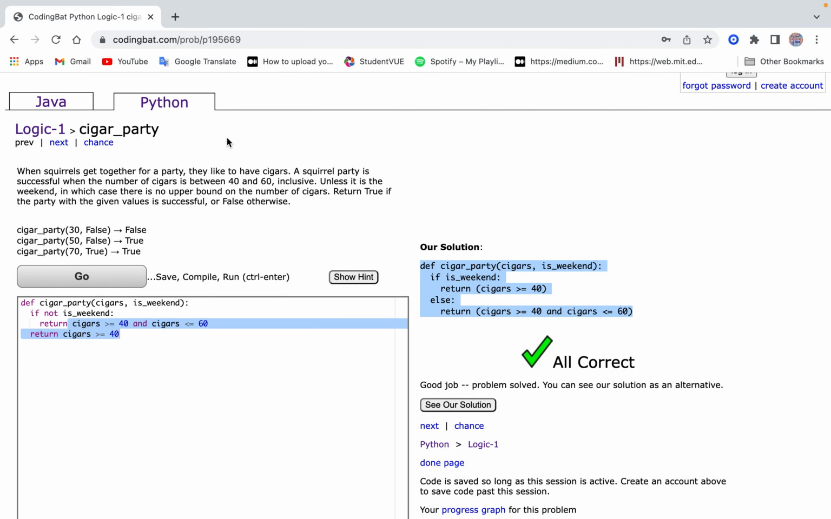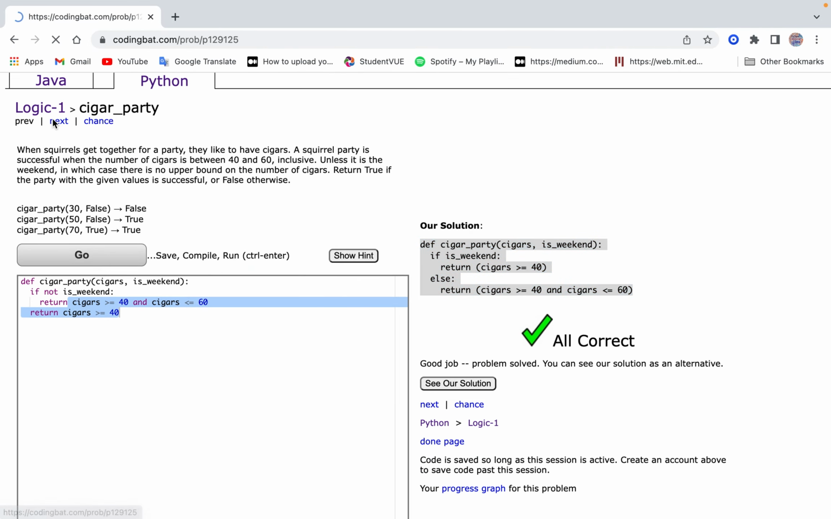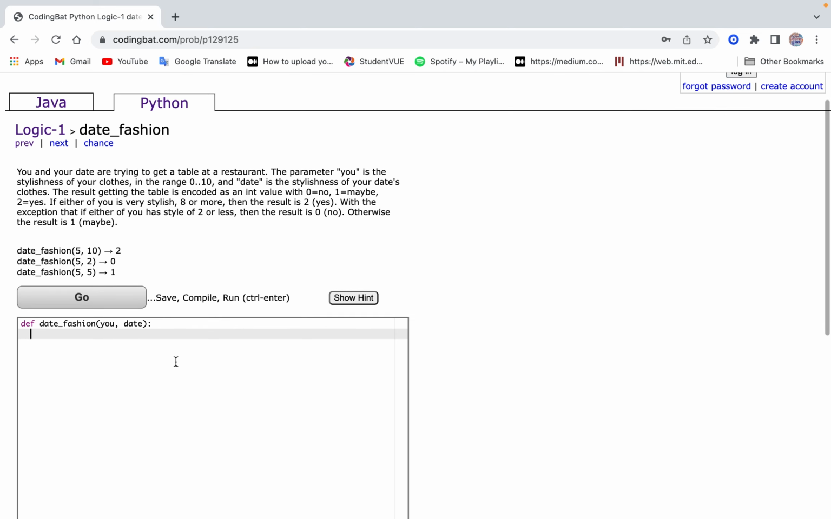All right. Let's go to the next challenge. Date fashion. Oh god. You and your date are trying to get a table at a restaurant. The parameter you is the stylishness of your clothes in the range of 0 to 10, and date is the stylishness of your date's clothes. The result of getting the table is encoded as an integer value: 0 is no, 1 is maybe, 2 is yes. If either of you is very stylish, 8 or more, then the result is yes, with the exception that if either of you has a style of 2 or less, the result is no. Otherwise, the result is 1, maybe.